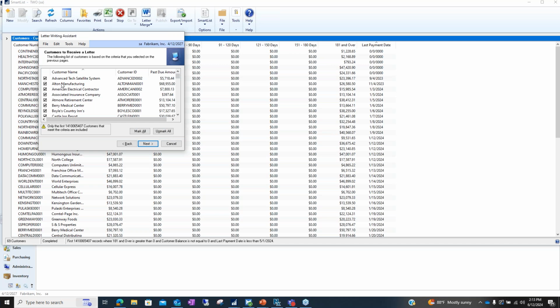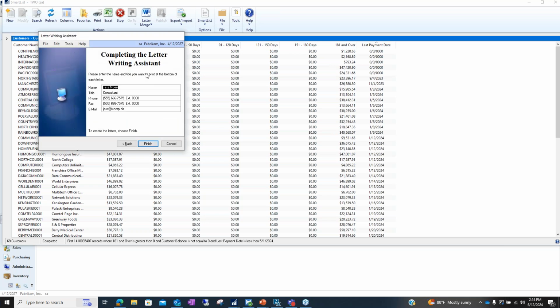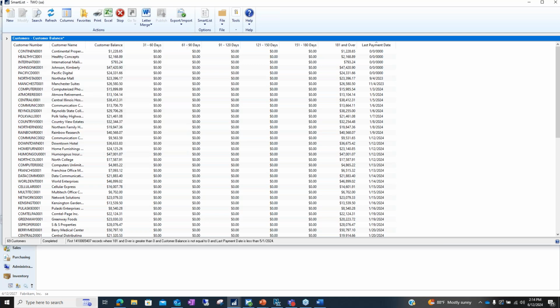So you could decide to give everybody this letter, or you can come in here and mark which customers you want to send a letter to. I'm just going to do one for now so that the report runs at a decent speed. So hit next. This page window is going to be your information that you want it coming from. So it'd be your name and your title and your phone number and email, which will be at the bottom of the letter. We can hit finish, and it's going to create that letter for us.